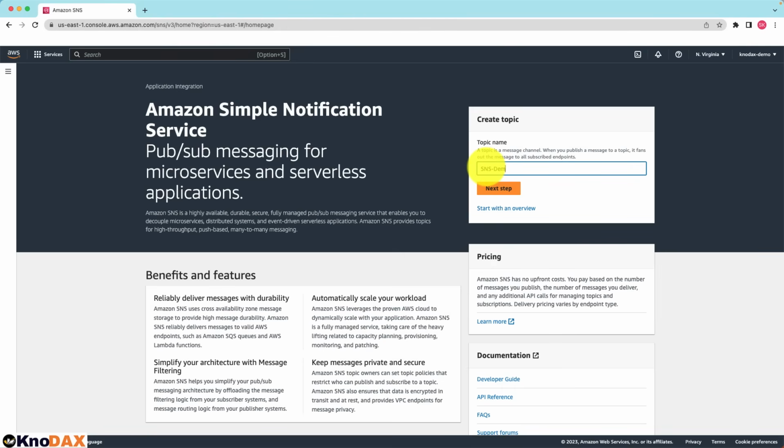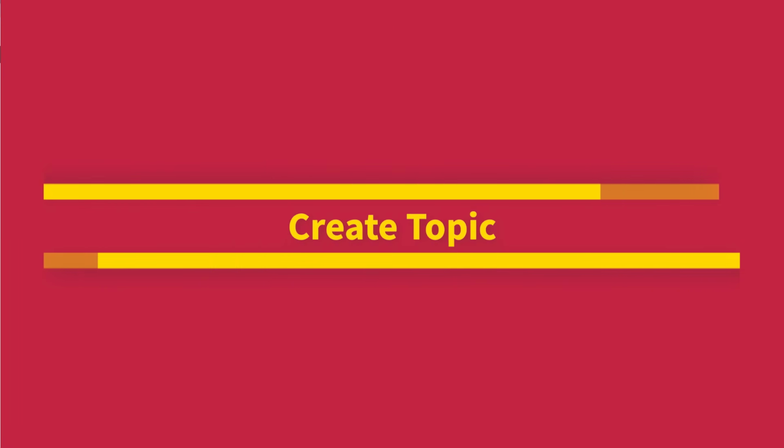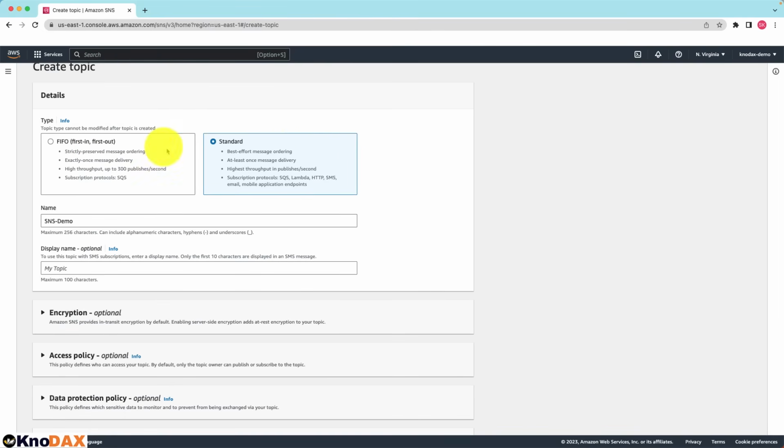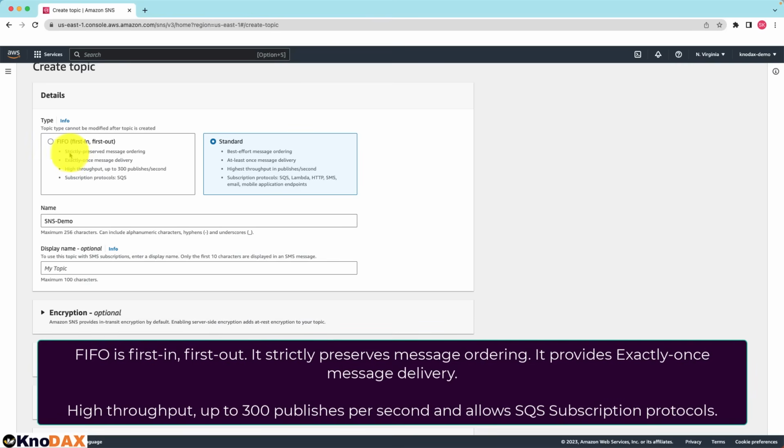Let's start with the hands-on. Let's create a topic. Let's call it SNS Demo. Here we have two options, FIFO and Standard. FIFO is first in, first out. It strictly preserves message ordering. It provides exactly once message delivery, provides high throughput, up to 300 publishes per second, and allows SQS subscription protocols.